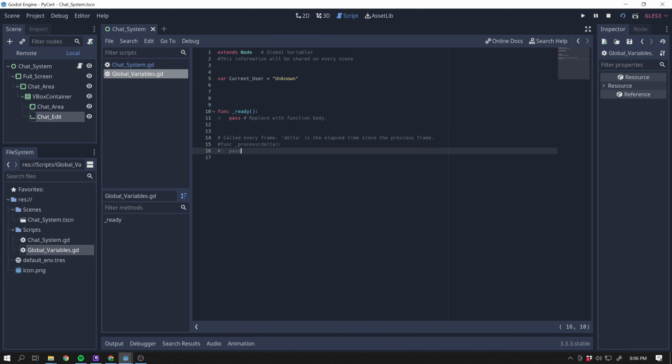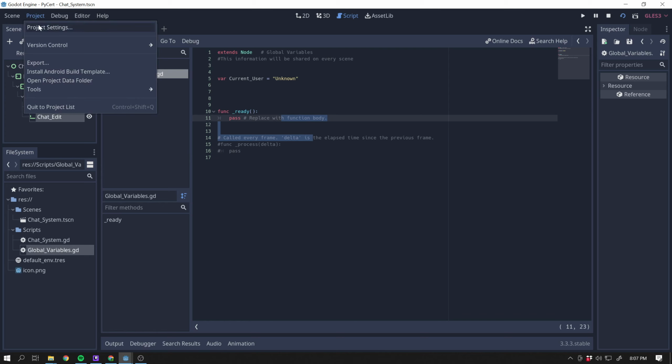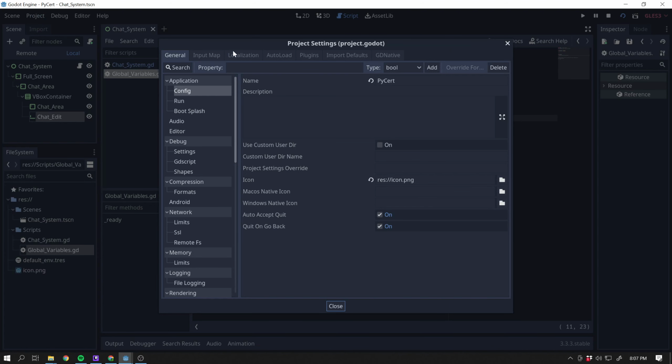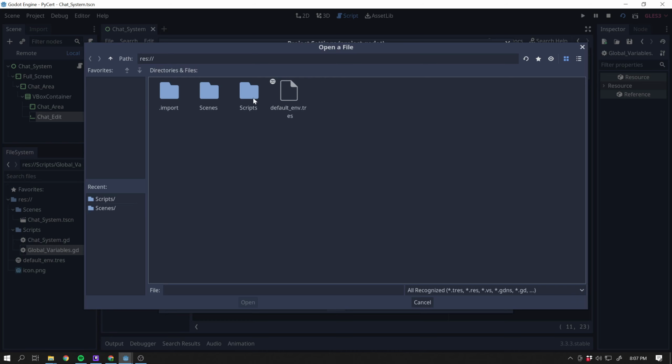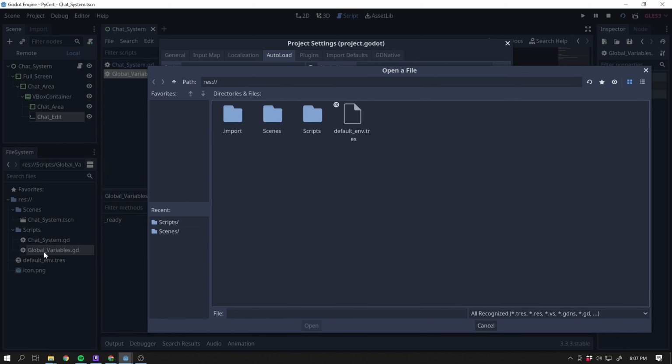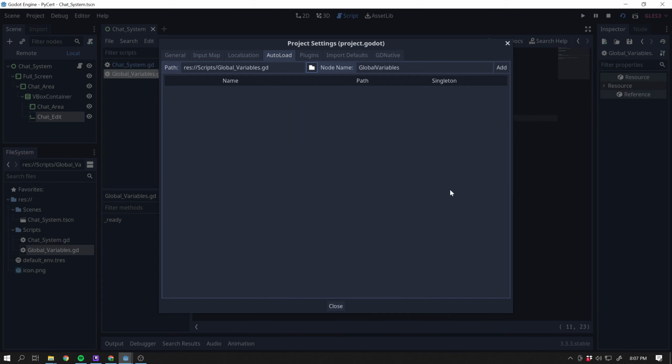Okay, so what we need to do is up in the top left-hand corner, click on Project, and then go to Project Settings. Up at the top, you have an Auto Load tab. I'm going to click on the Auto Load tab, and I need to locate that script that we just created. So it's in the scripts folder and it's called global variables. I'm going to click open. There's the name right there.